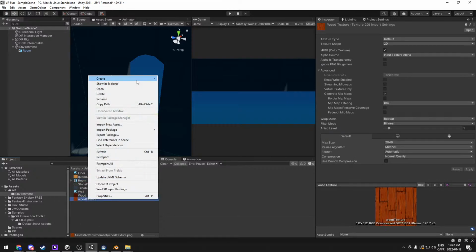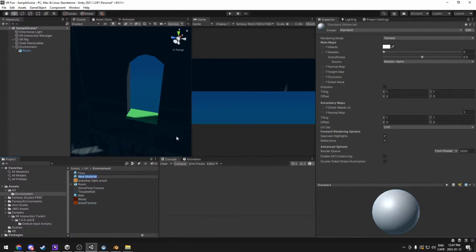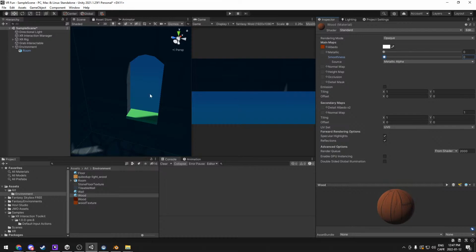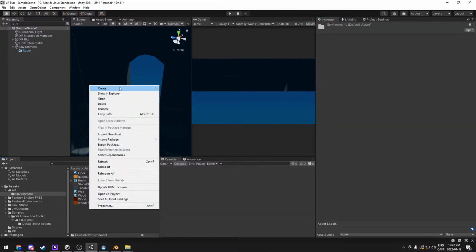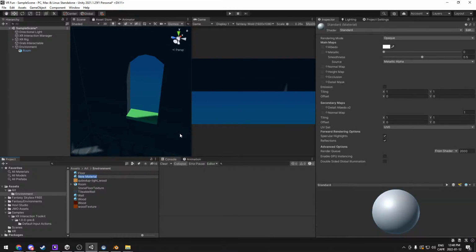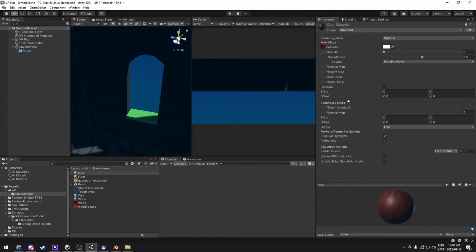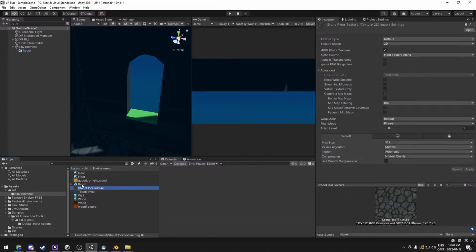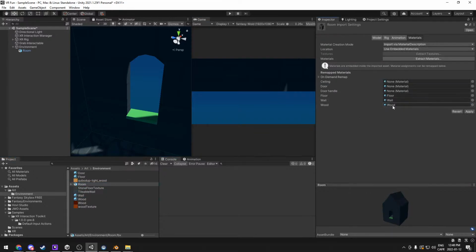Okay, so let's have this for the door and this for the other pieces of wood. I think if I select it, if I go create and go material, it doesn't do what I want it to, so let's just call it wood. And we'll add it to this and remove the softness, and then we'll have one for door, material, and we'll take this one for the door, and take off the smoothness once more, and let's go to the room and drag wood onto wood and door onto door, apply.